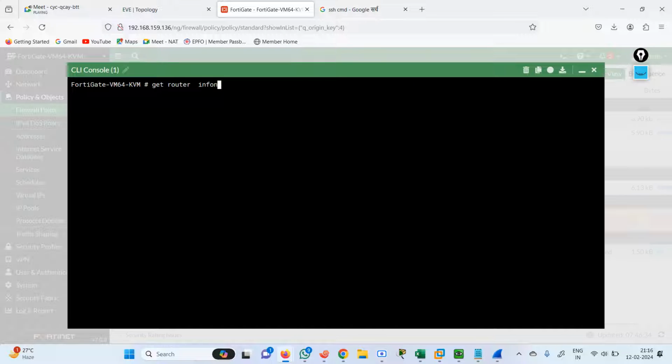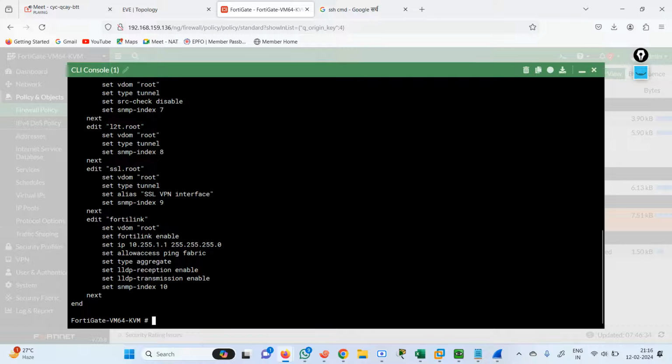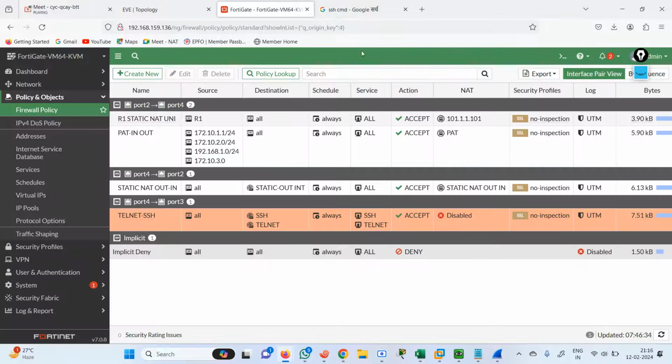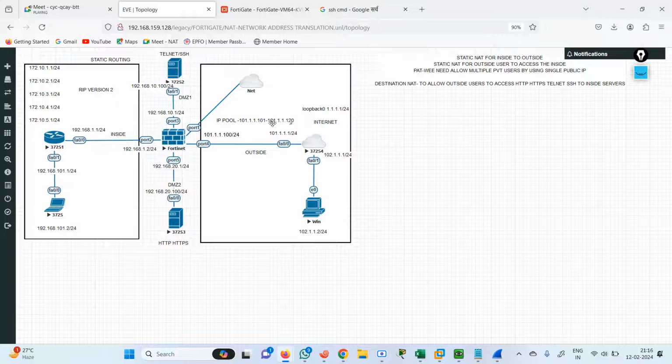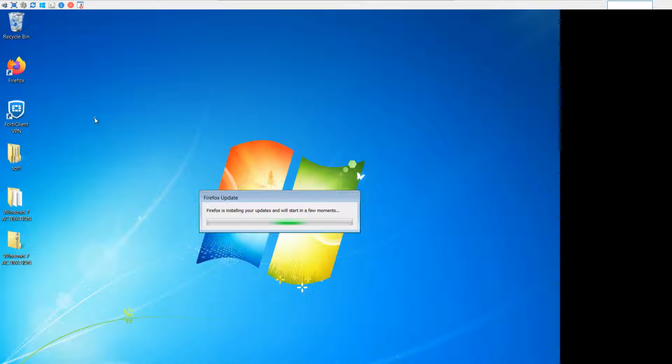Get router info routing. So system interface. Hit enter. Was it assigned anywhere? No, right? Nothing. We just purchased one pool of IP. From there you can use any IP, 104, 105, 106, anything, right?